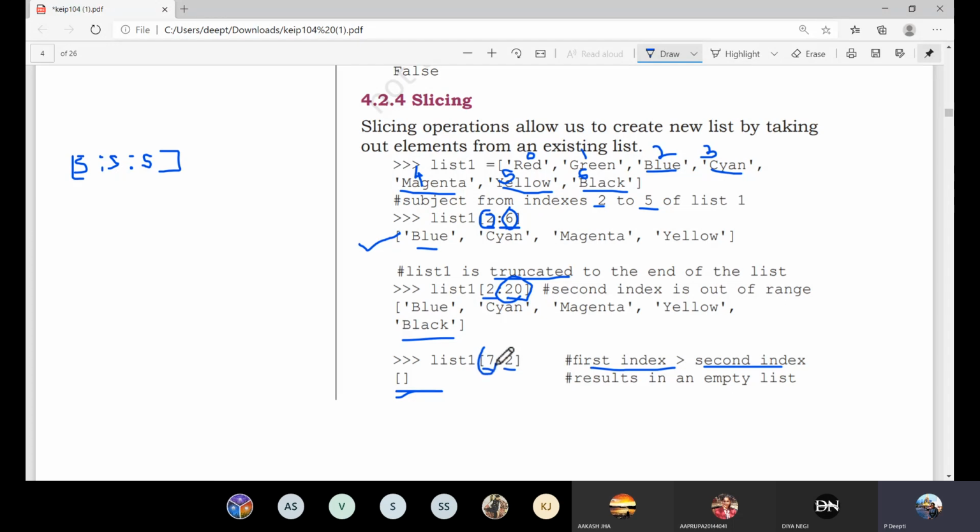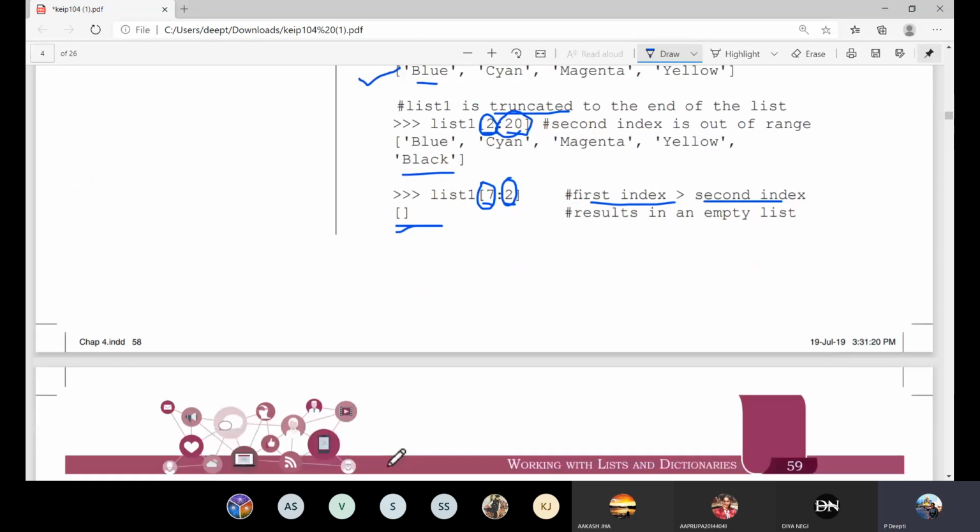Always the first index should be smaller than the second index. Okay, जैसे कि यहाँ पे देखो, first index is smaller than second index. सेकेंड इंडेक्स आउट ऑफ रेंज होने के बावजूद वो हमें आउटपुट दे रहा है. It is giving us an output even if the second index is out of range. Okay, why? Because the second index is bigger than this first index. Over here also you can see the first index is smaller than second index. The second index is bigger than the first index. Okay.